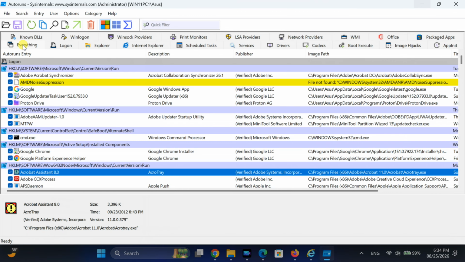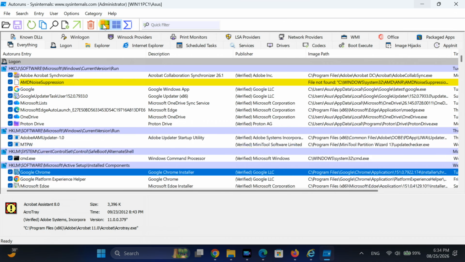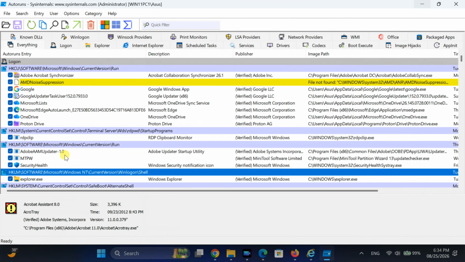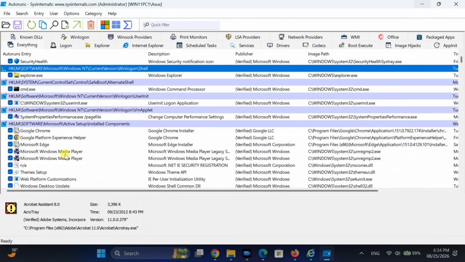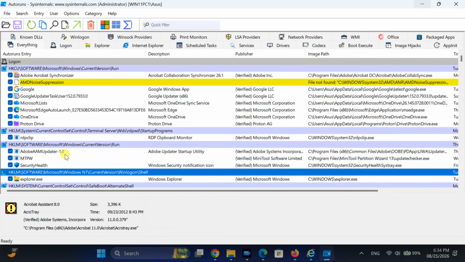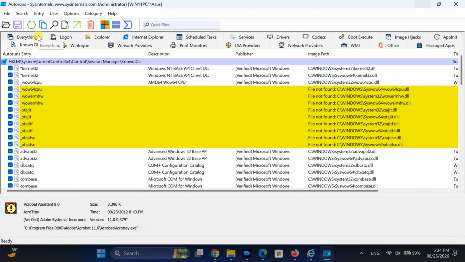Autoruns also provides useful information such as the publisher, image path, and other details that can help you identify what the entry belongs to. You can also use the Verify Code Signatures option to help identify digitally signed files. This can be useful when investigating suspicious or unknown startup entries.